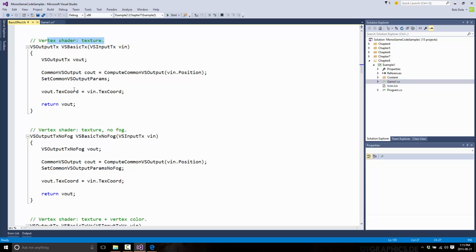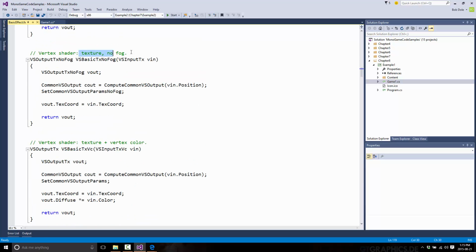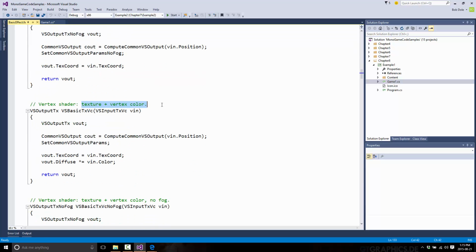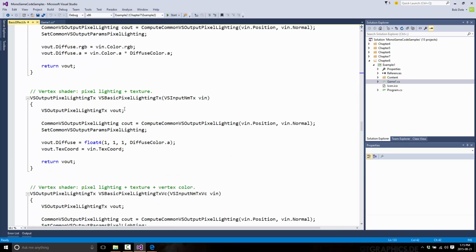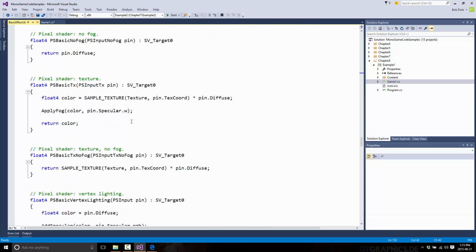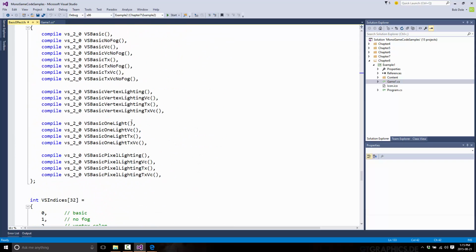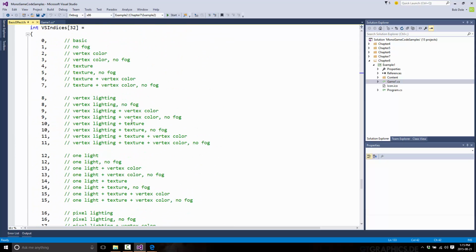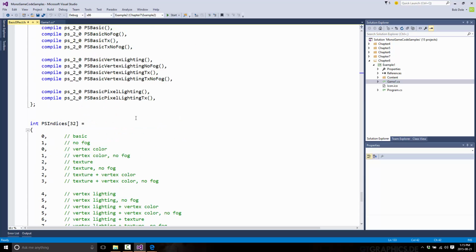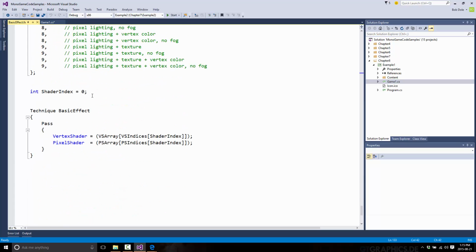This is to do the texture mapping. This is to do texture mapping without fog, texture and vertex color mapping, etc. These are little programs basically that are transforming all of the vertices or all of the texels of your screen and making them visible. So it's basically the scripting language used behind the scenes to program the shader units. And now the last thing we should know here is this technique.